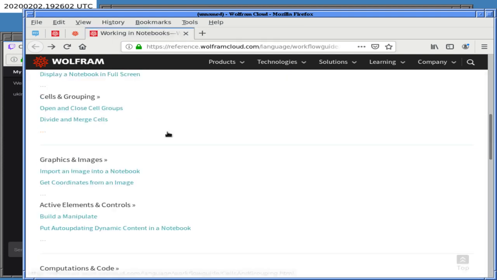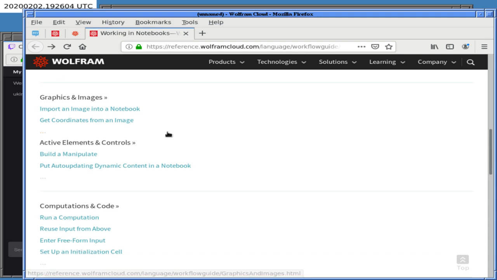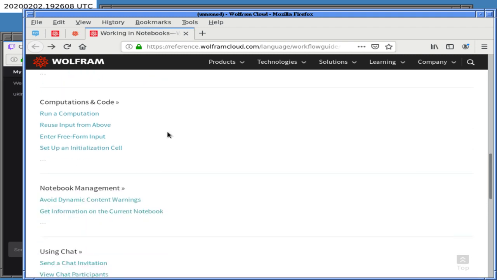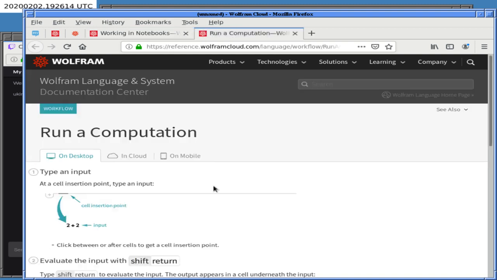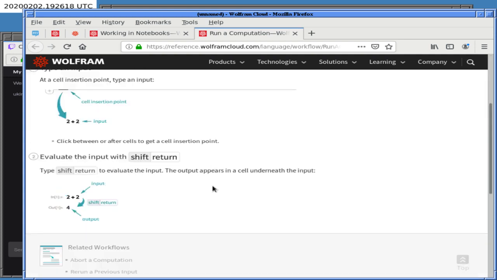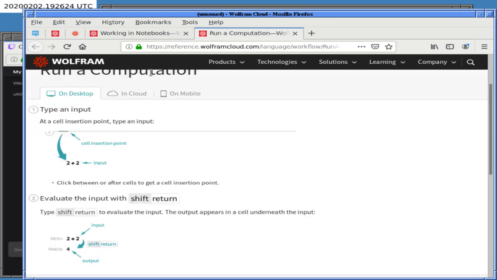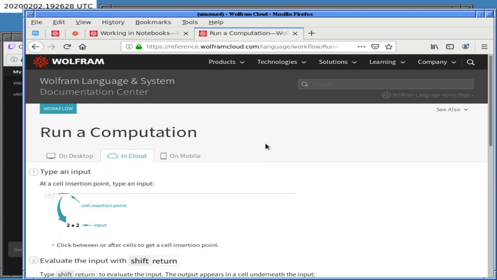Alrighty, graphics and image, get coordinates, active elements and control. Those are cool, but we're not doing them. Run a computation, reuse input. Okay, this is getting closer to what we want. Shift-Return, which is what I do. That is brilliant. But unfortunately, it's going to create a... Oh, hello. Hello, hello, hello. I forgot, didn't notice these little tabs.